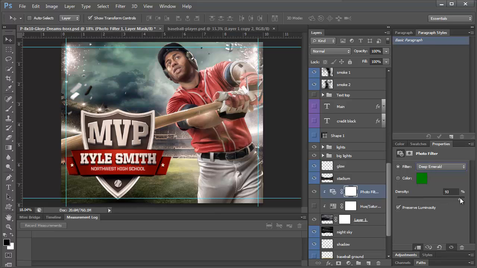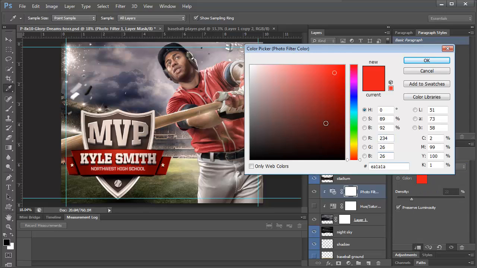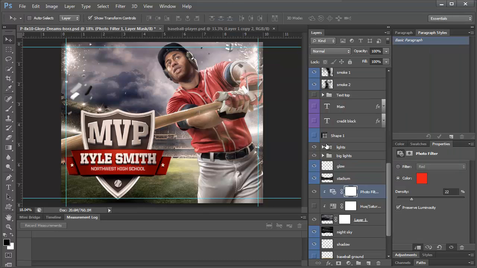And then I can increase it if I want. Or you can even pick your own color. You can just pick any color and match it. So that is how to change out the sky.